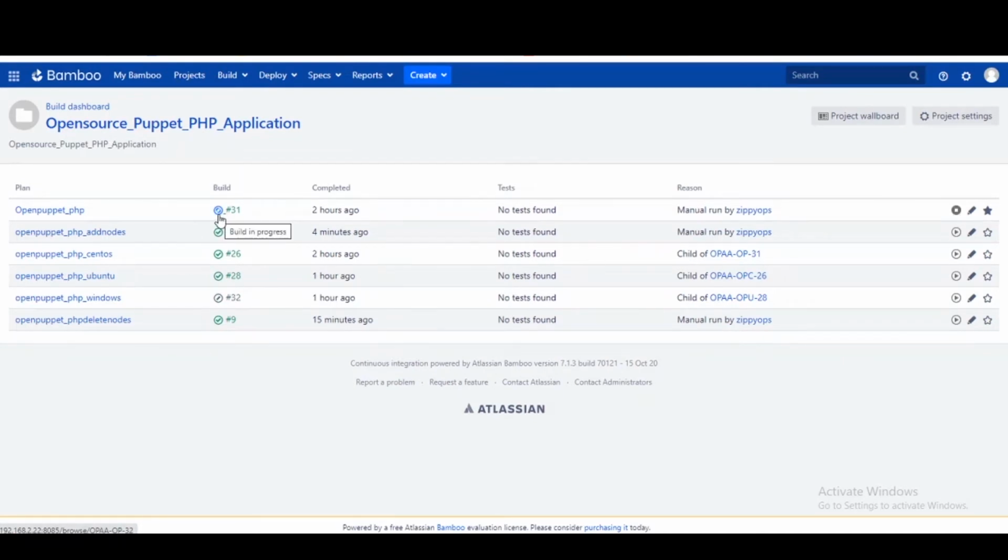Bamboo pipeline. Let us trigger the Bamboo pipeline for PHP application deployment. In the next stage, the Bamboo pipeline job is pulling the source code from Bitbucket. In the next stage, it will build the PHP source code, using JFrog Artifactory to store the latest archived PHP package. The Bamboo pipeline job will execute the open source Puppet agent on 3 servers. The Bamboo pipeline job will execute an open-source Puppet module on all 3 servers.